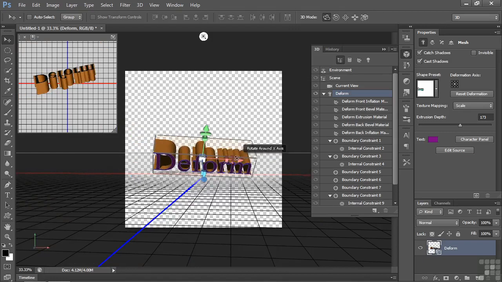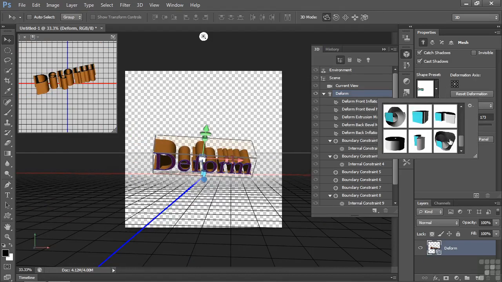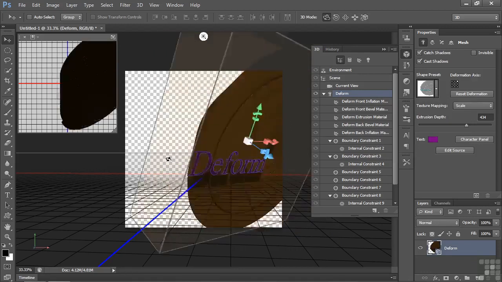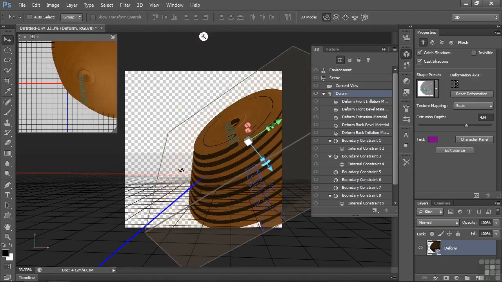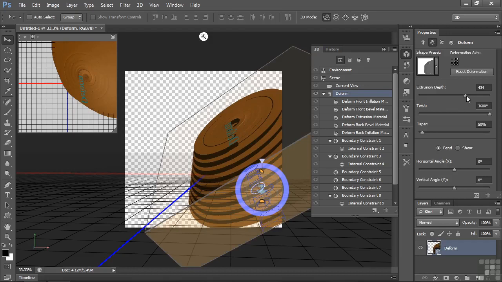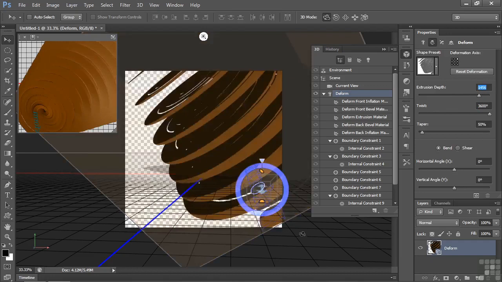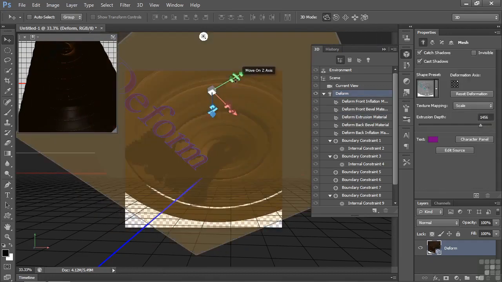Let's try one more preset here. Go to the end, down here at the bottom, this massive one here. That creates this huge kind of screw, if you want to look at it that way. Let's rotate you back a bit here, like so. Let's take a look at this guy. I'm going to go over here to the properties again, and we're going to increase the extrusion depth and see what happens a bit here. That will push the back out like that. Pretty amazing. Very nice.